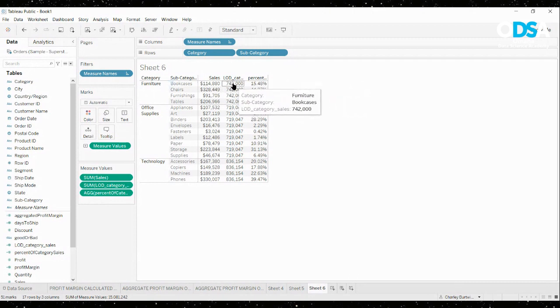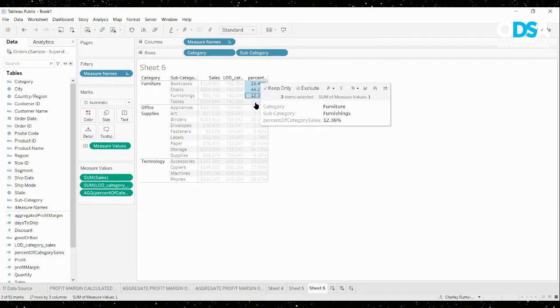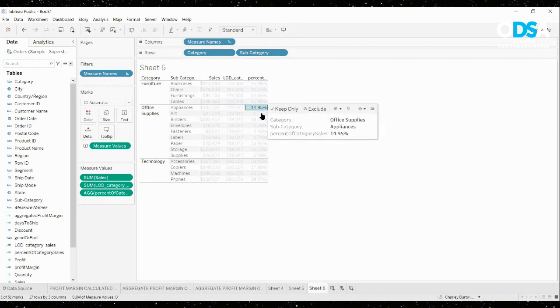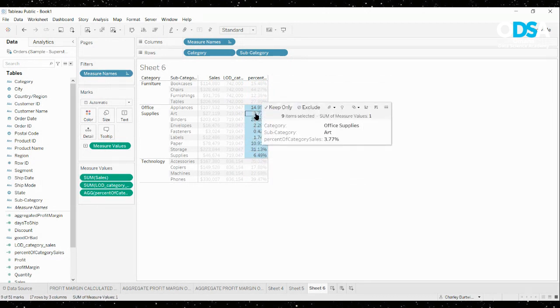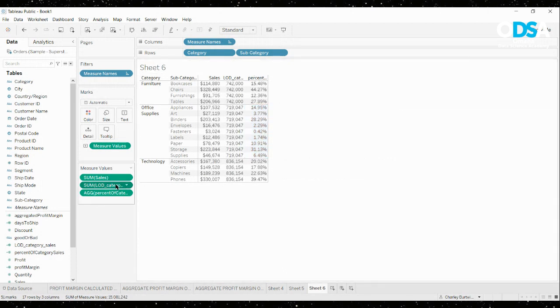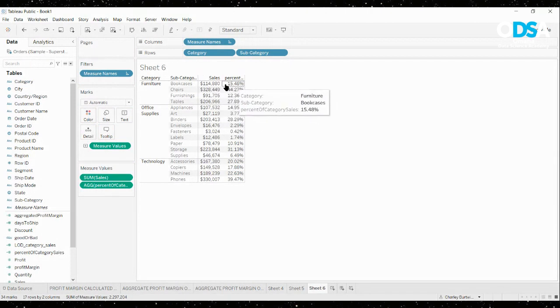And we're able to do that because we have this fixed level of detail calculation now. So if you look and we add all 3 or all 4 of these up, you can see that it sums up to sum of measure 1. So 100%. Same thing down here. If we were to add all these up, this now adds up to sum of measure values 1. So now we can get rid of this because we don't want to show it. And now we can see that bookcases make up 15% of our sales.